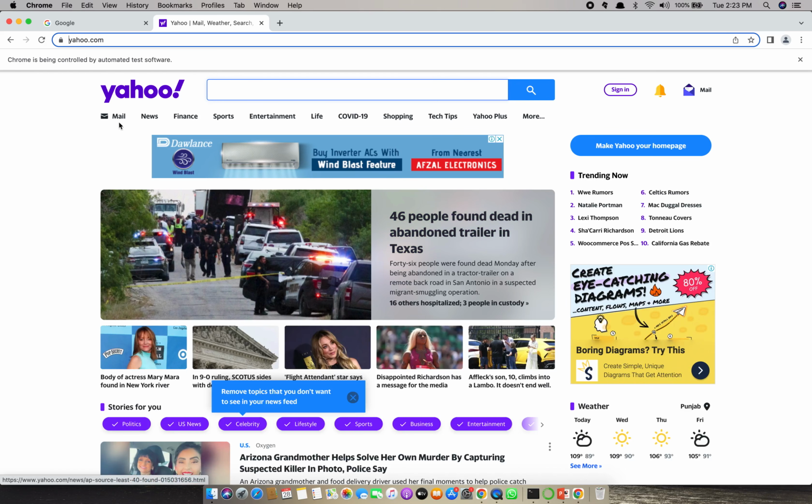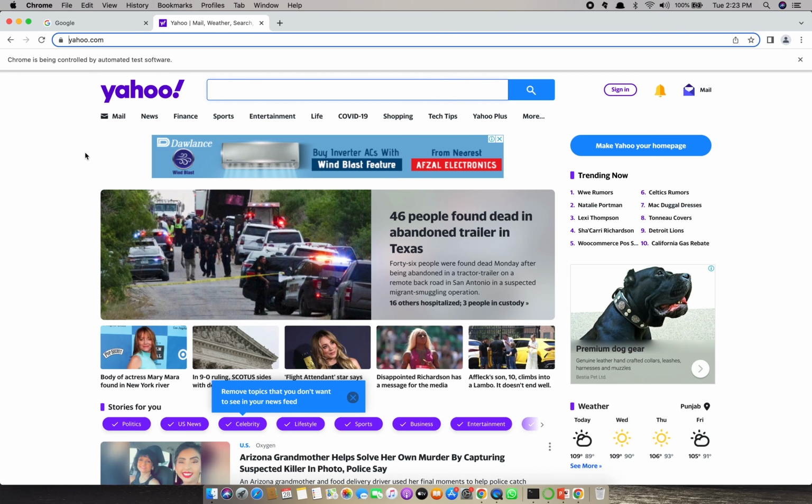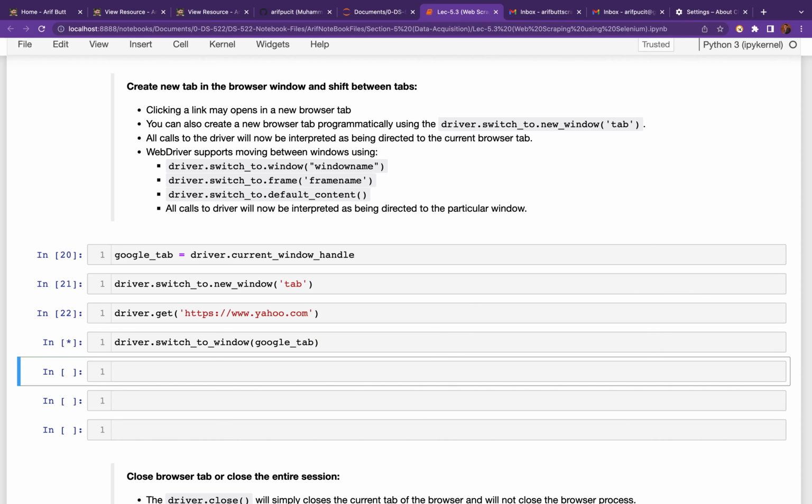Let me switch to the Google tab. Manually, I can always click this and switch on to the Google tab, but let's see how we can do this over here. Okay, so let me say driver.switch_to_window, switch to window, and let me pass it the variable that we have saved.